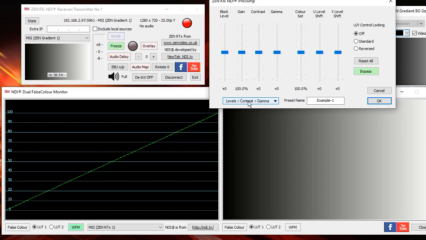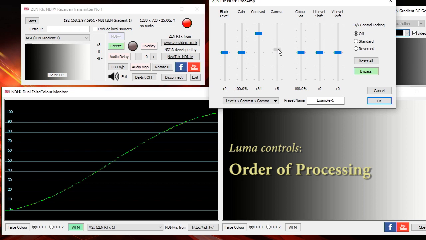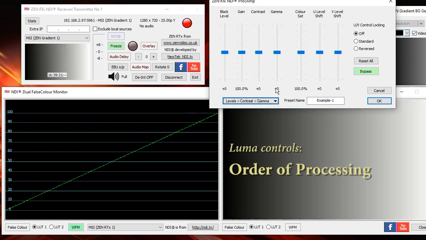They work in a slightly different way depending on how you apply them. So the default way is to have the black and the gain adjusted first, then you apply the contrast, then to apply the gamma. And if you apply them in a different order, you do get a slightly different result. Not a lot, but it can make a difference. So that's something else that you can play with.